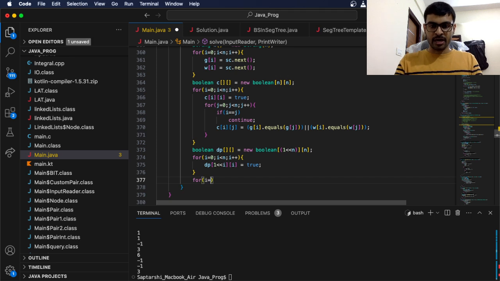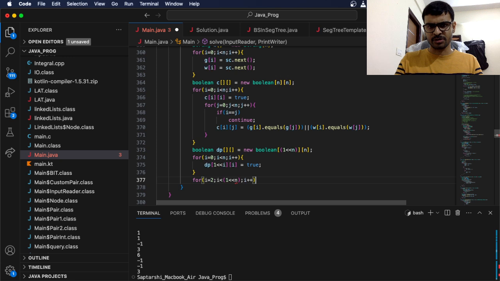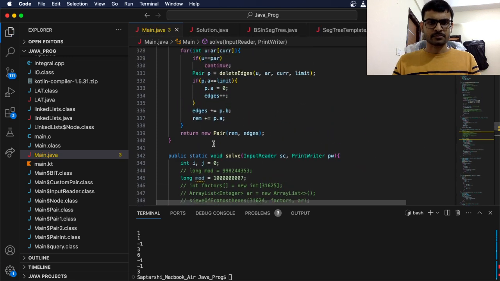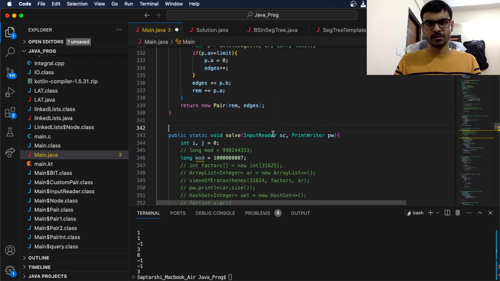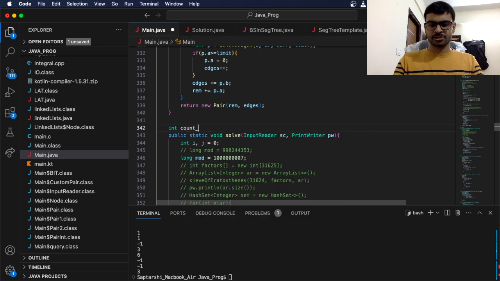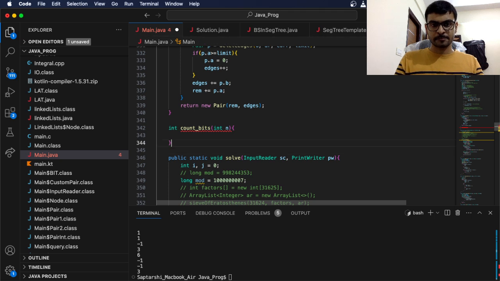I'll say, okay, for I equals to the bigger numbers, which start from 2, I less than 1 left shift n, which will fit in int, so I'm not worried. Now I'll count the bits. So int count bits, you already know how to count the bits. Int n.